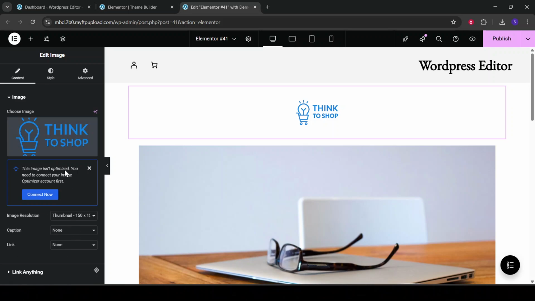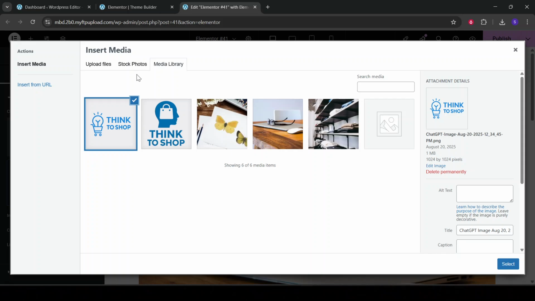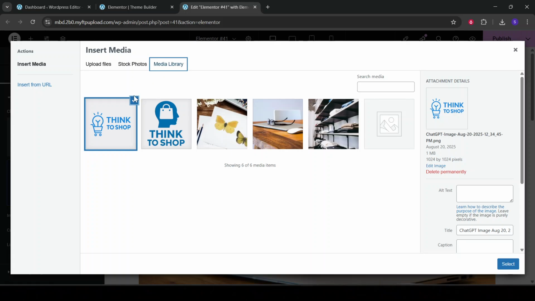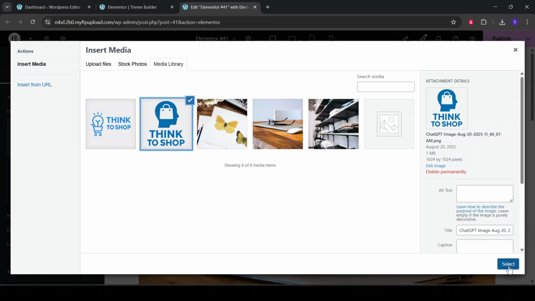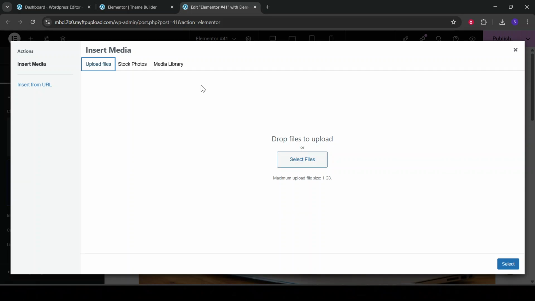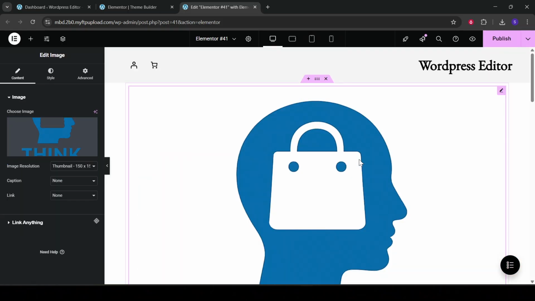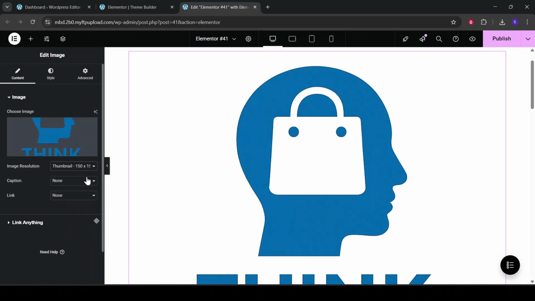You'll see an image section within this panel. Look for the Choose Image button, which lets you upload your new logo. Once clicked, it directs you to your media library showing all the images you've previously uploaded. If your new logo is already there, simply select it. Otherwise, click on Upload Files and choose the logo file from your computer. Ensure your logo is in formats like PNG or JPEG for better quality and compatibility.